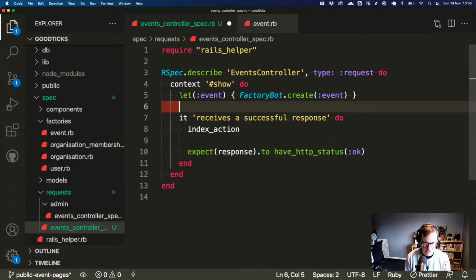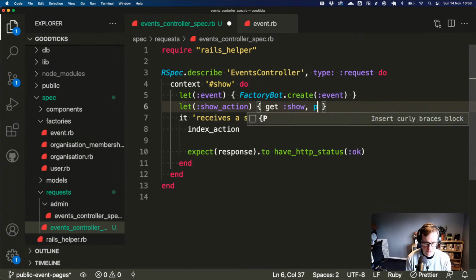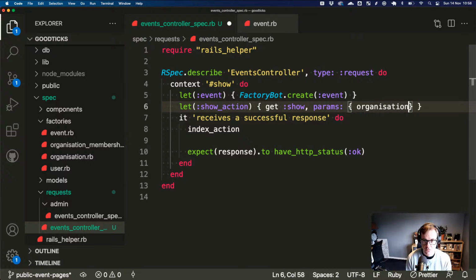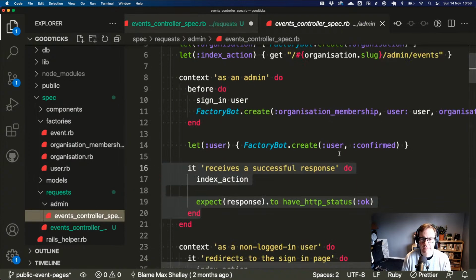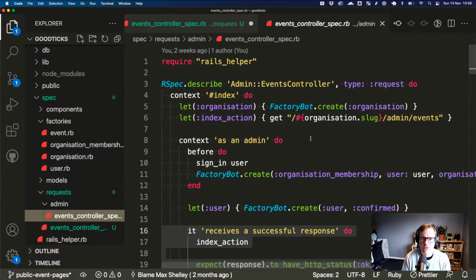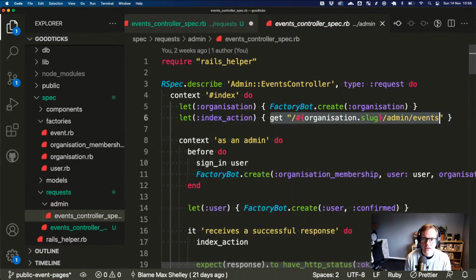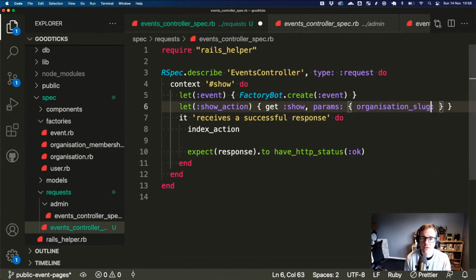This is for show, and we can have let show action, and this is going to be get show params. We're going to need organization slug, I think we called it. Just looking for the params somewhere else. Yeah, okay. So we actually had to pass the path through. Okay, need to find out if we can do that differently, but it'll do for now.